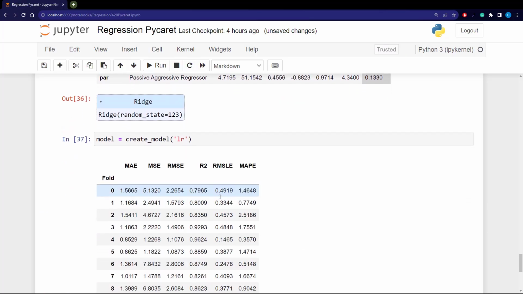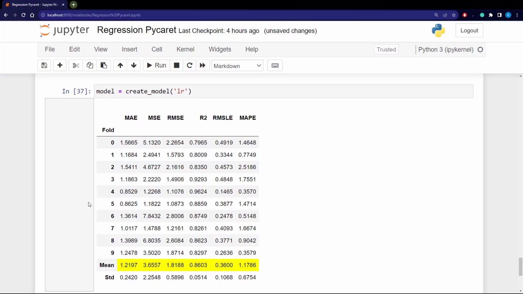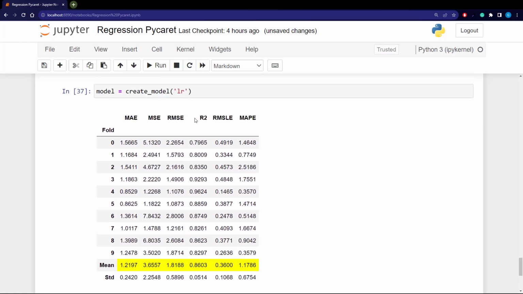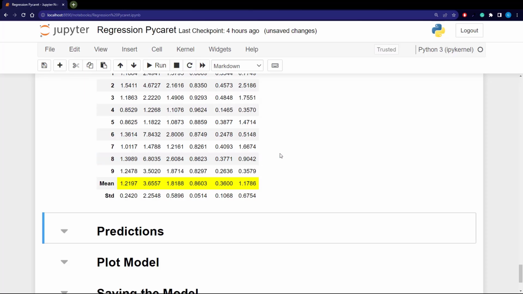And what it's doing, it does a tenfold validation where it takes 10 different sections of our data and runs the model on those randomly selected to see how well that model does, and then it takes the average here and the standard deviation. So we can see that this still does very well at that 0.86 R squared.